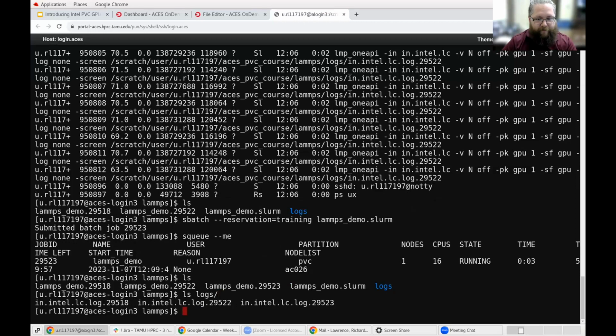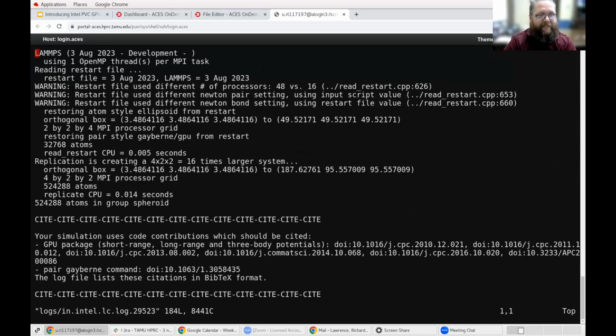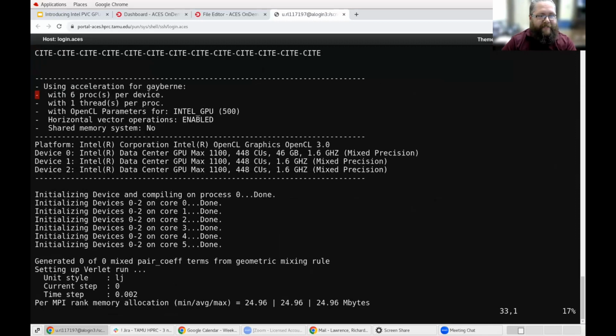So if we look in the logs, we can see there's now a log file for the job that ends in 23. So if we explore that, we can see what's different. Same number of atoms, but now it says that it found 3 devices numbered 0, 1, and 2. It did not find device number 3. That's because Slurm arbitrarily picked for this job to have device 0, 1, and 2 and to not have device 3.